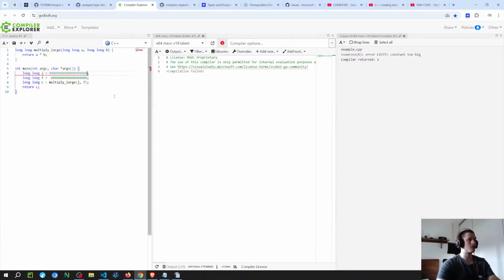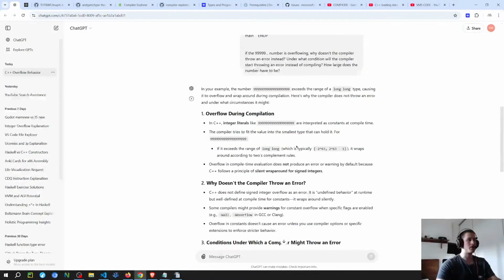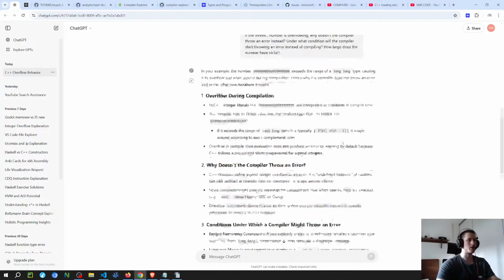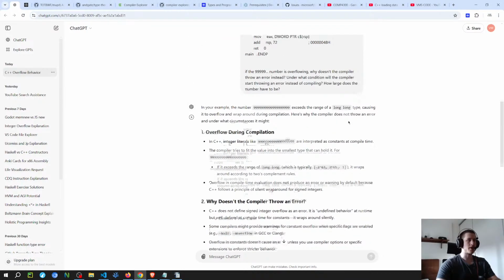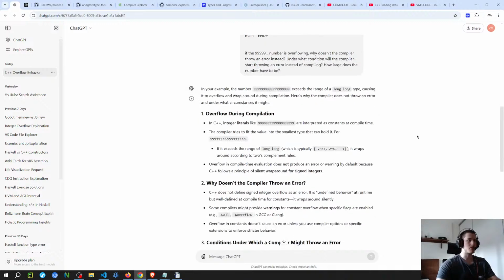So yeah, I still don't understand very well. So I asked ChatGPT here, and I still haven't read this answer. But it is kind of confusing to me that the compiler allows you to put numbers that will overflow and not break the thing. So I just asked why doesn't it break when you put the number? But obviously I assume that there's probably a reason for this.